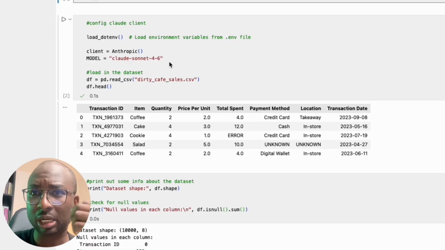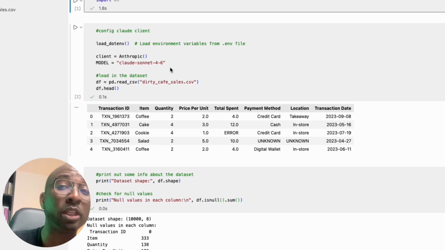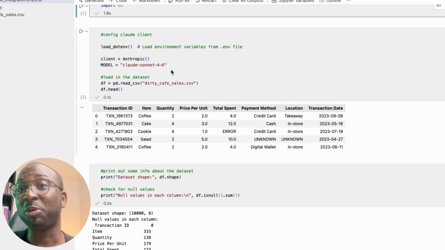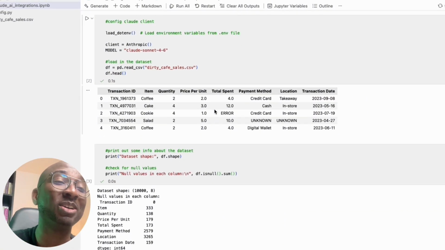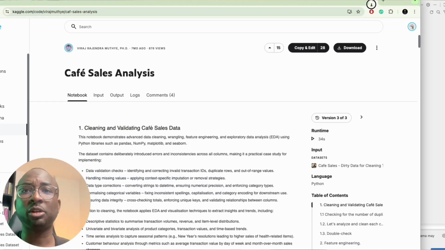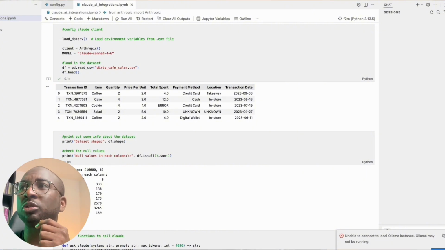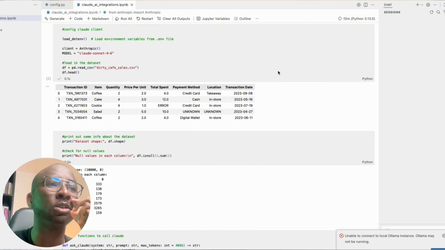I'm using the Claude Sonnet 4.6. I haven't tried other models so much from Claude, but this has worked very well for me, so I'm just sticking to that model. I'm loading in the dirty cafe sales. It's just a simple data set that you find on Kaggle. It's this one here on Kaggle, and I thought it was a good idea to just use that. So we're just going to stick to that. And you can see it's already loaded into my data set.